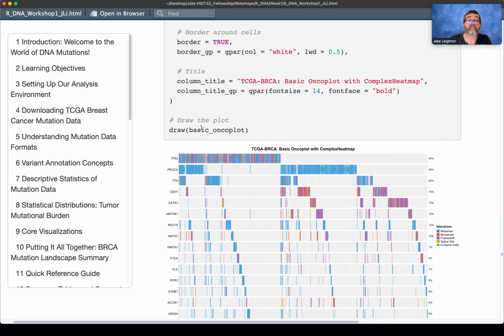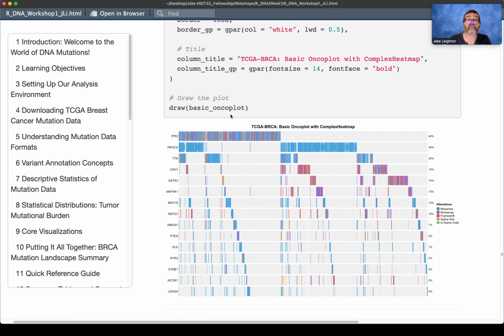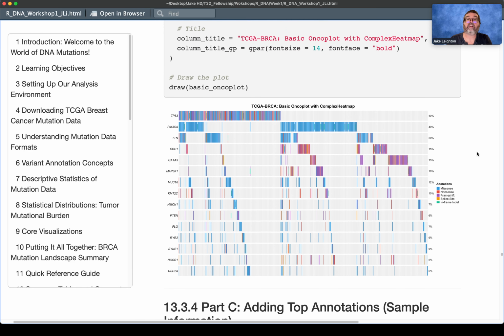And then you write, for complex heat map, you always have to make an object and then draw the object. So I'm just drawing that object. And look, very similar to before. We have our genes, and we purposely picked out the top 15. We have our samples here. We have our legend that shows our different types, right? And we have all of our genes here. And our different mutation types, percentage of mutations. Not bad, right? So we got all that stuff going, really great.